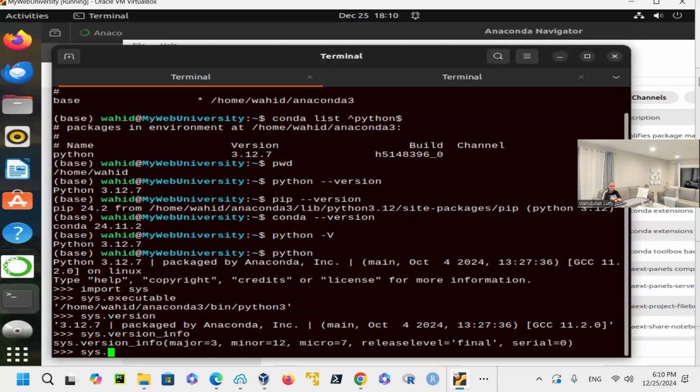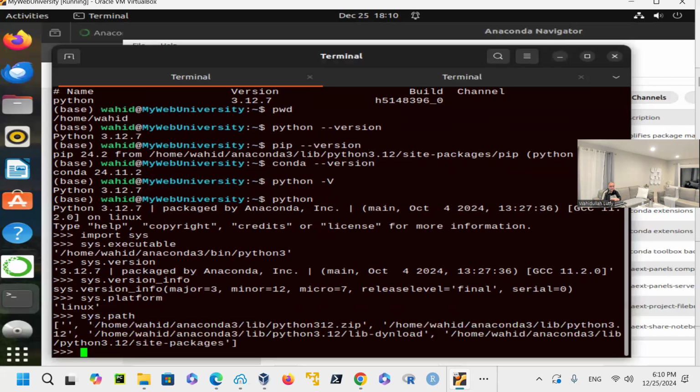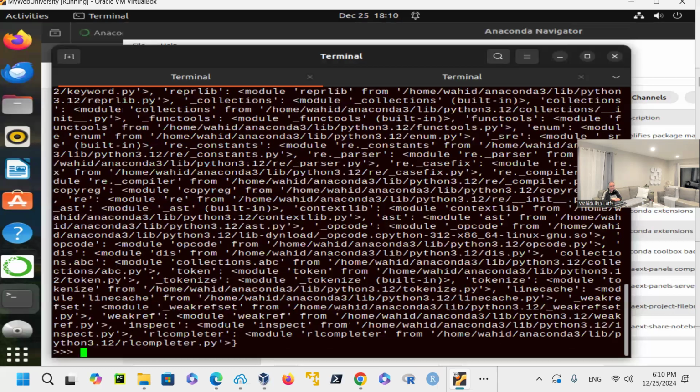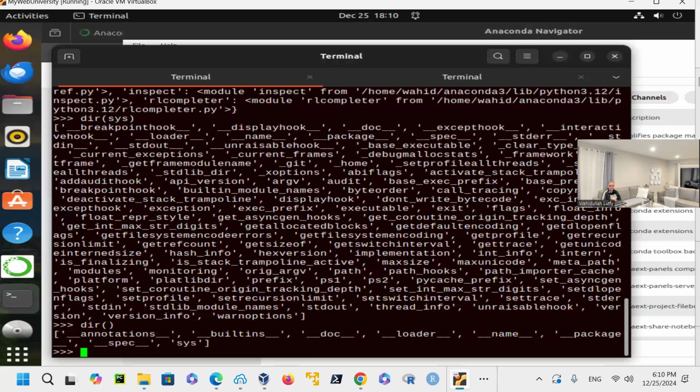And then sys.platform, it tells you it's Linux. sys.path is going to tell you the path of the modules, the site modules and everything else. sys.modules, it actually shows you all the modules there. You can also do a dir of sys to just see all the methods and attributes that come with sys. If you just do a dir by itself, you can see it shows that sys is loaded and then everything else was already there.